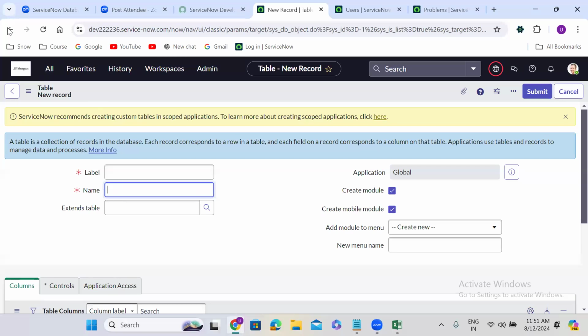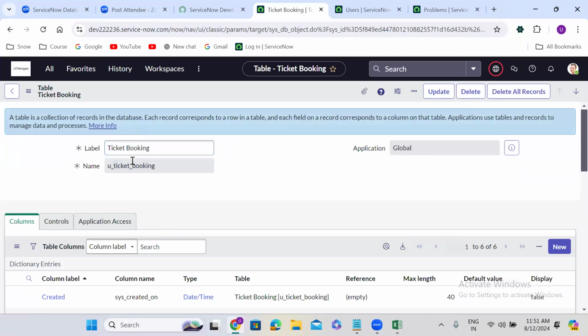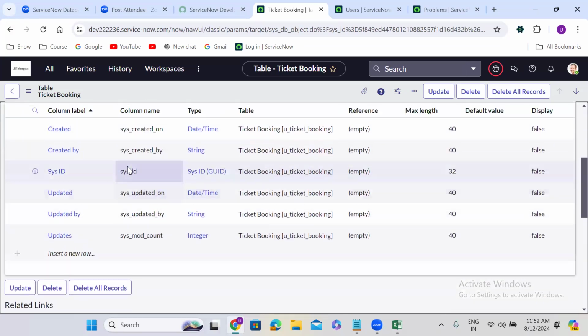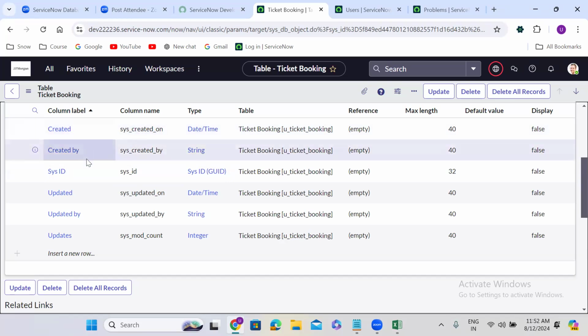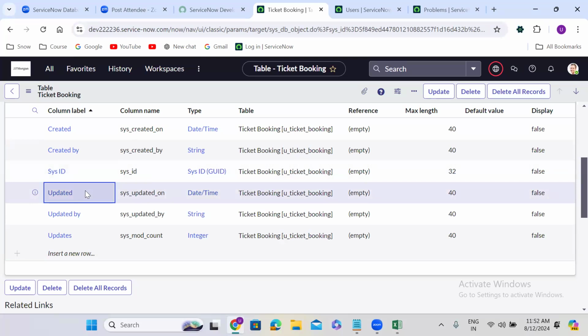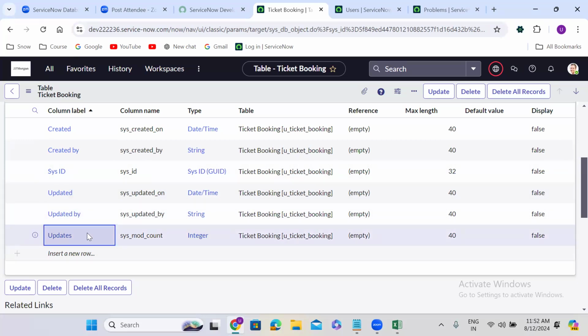Similarly, I created a table called ticket booking table. This is the label and this is the name. The name starts with u_ because it is a user created table created by a ServiceNow developer. In the table, six fields got automatically created: created, created by, updated, updated by, updates and system ID. Created is when the record or row is created, and created by is who created it. System ID is a unique ID generated whenever a row is created. Updated is when the record was last updated, updated by is the person who last updated it, and updates is how many times it was updated.